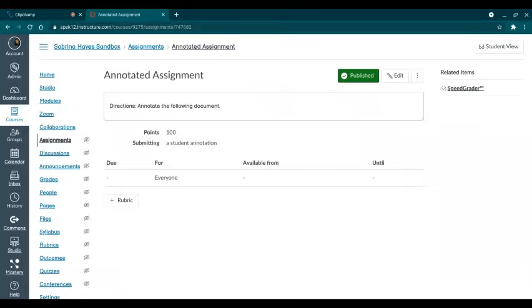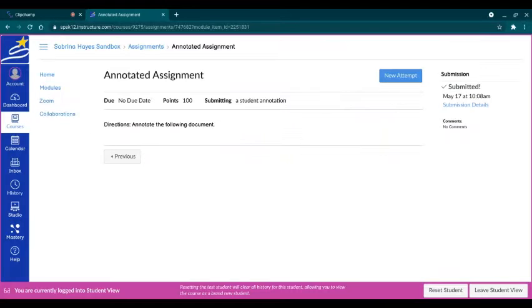In the next part of the video, I am going to show you what it looks like in the student view. All right, so now I am in the student view and I'm going to view and submit this annotated assignment that I just created. And you can do the same thing just to look at the tools that are available to your students and look at exactly how this will look for your students. So you can just create the annotated assignment in your sandbox like I did, and then go into student view to view what your students would see.